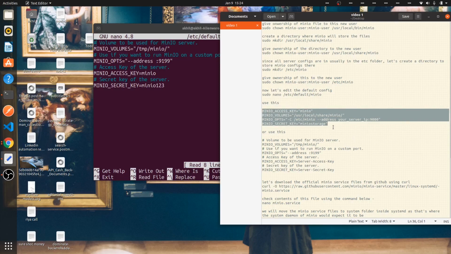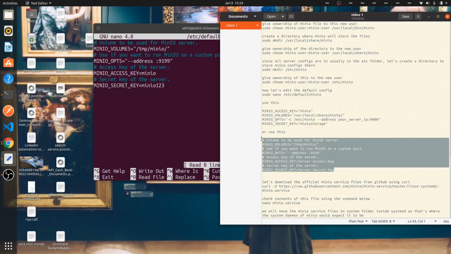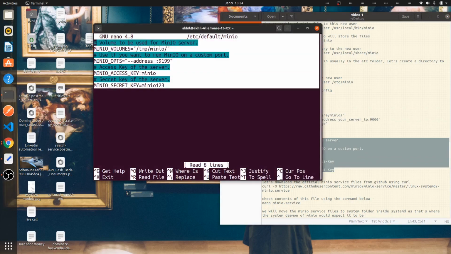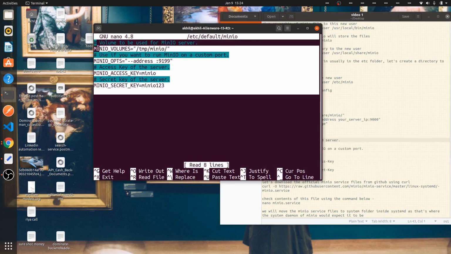If you go to the Minio documentation, they have not covered 20.04. They've only covered 18.04. So when you use these settings, it gives you an error. This is why I'm using these new settings that I found somewhere on the internet, and these really work really well.